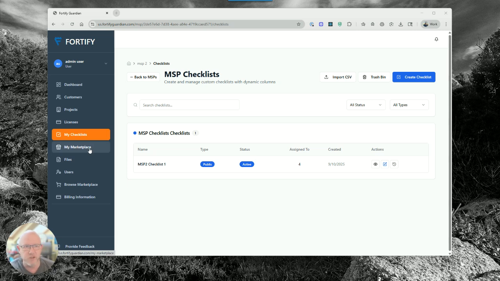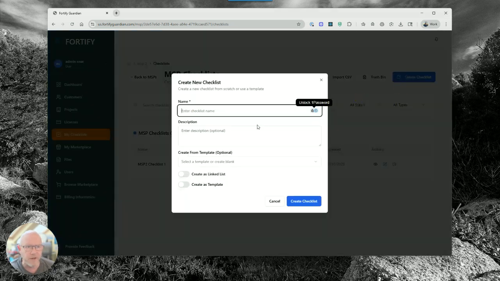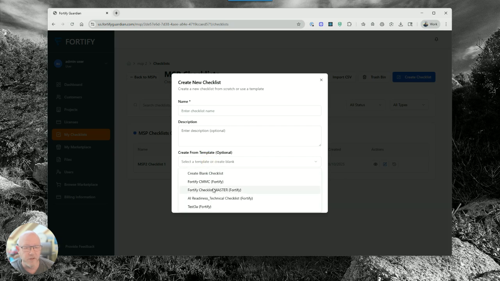I'm going to start with checklists here. You can create a checklist manually. It'll fill in a couple of default columns and a couple of rows just to pre-populate it a little bit. You can also choose from a template. Basically, that brings in the columns. It doesn't bring any data in from the system, but it brings all the columns in.